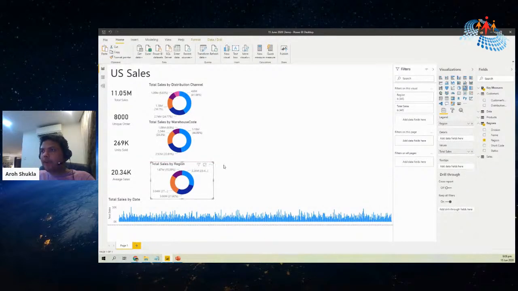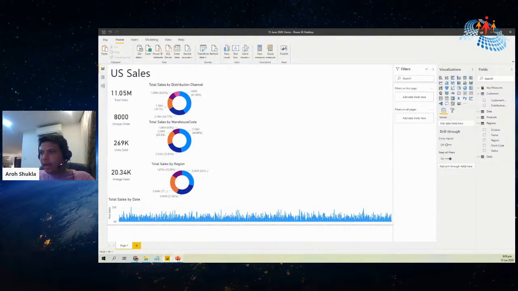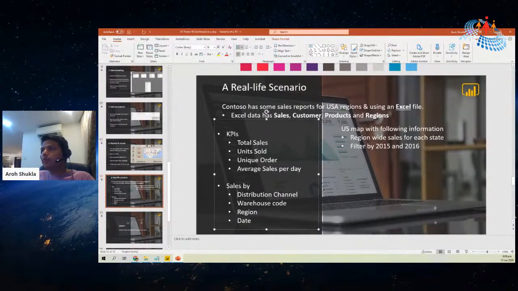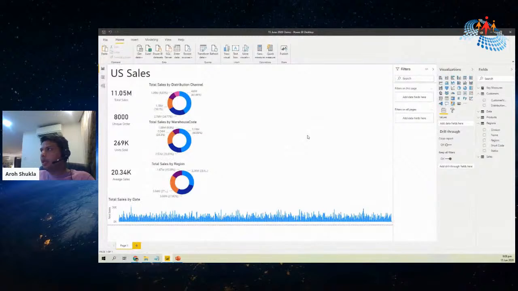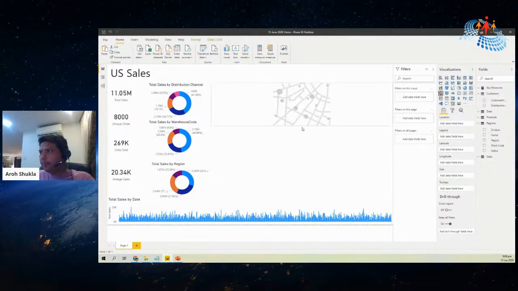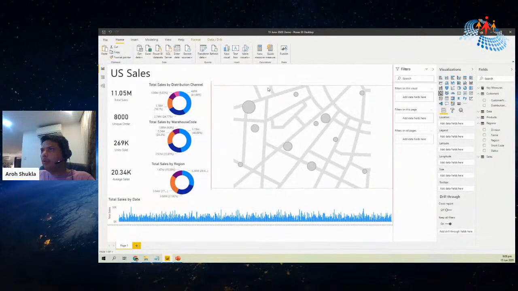Okay, so let's revise what we have done so far and see what other requirements remain. We have done this particular part. We have done all the KPIs. We put them in the left column, and also for the sales, we have done this particular part as well. What is left for us is using the US map. Okay, so let's do this then. In Power BI, we have quite good mapping visualizations. So let me go here. Okay, I move it here.